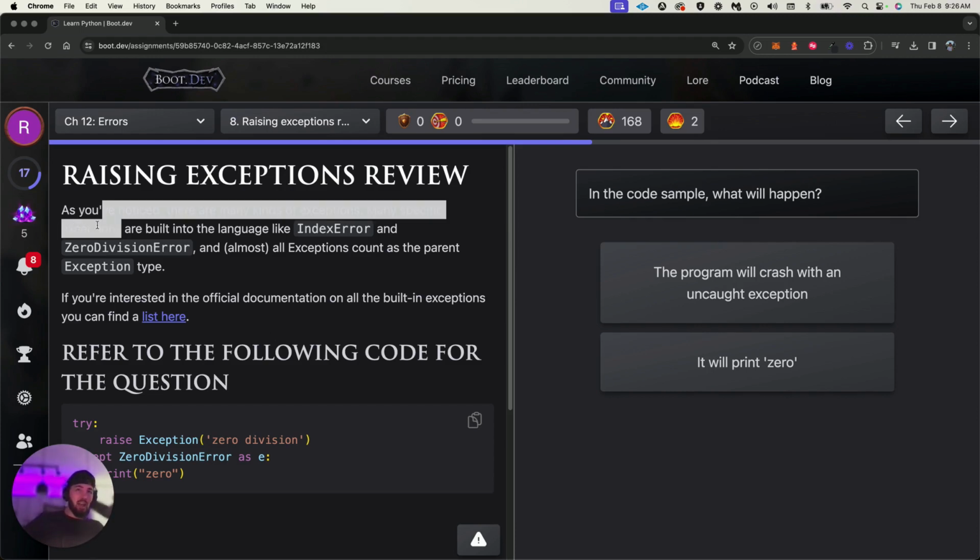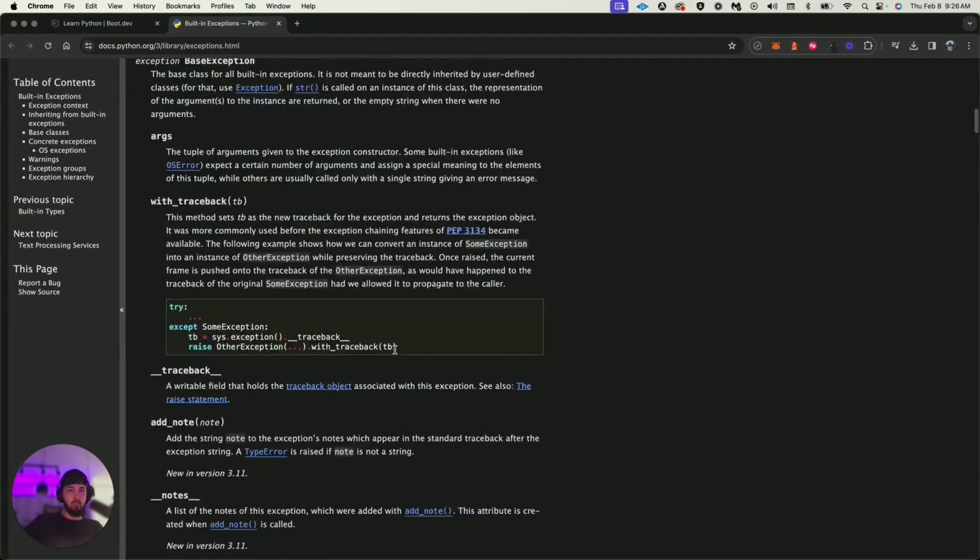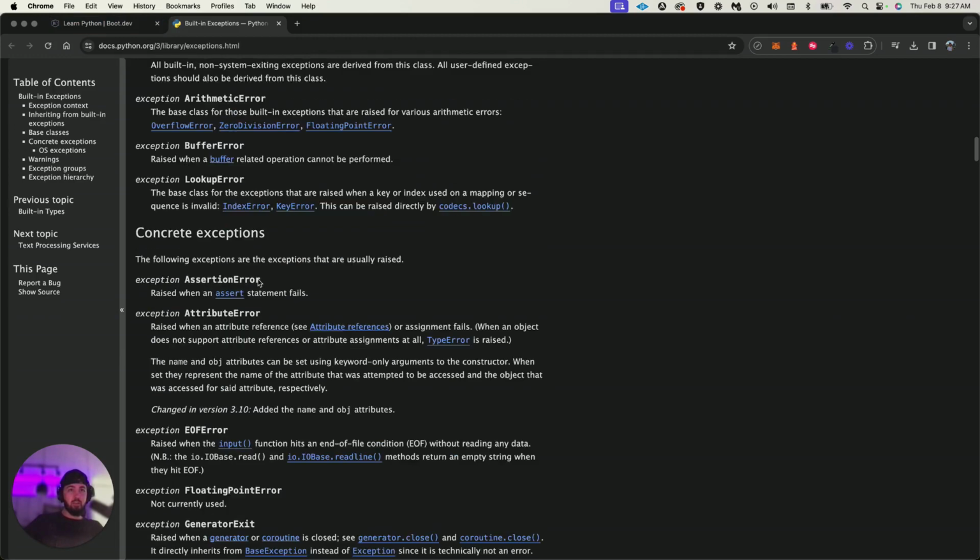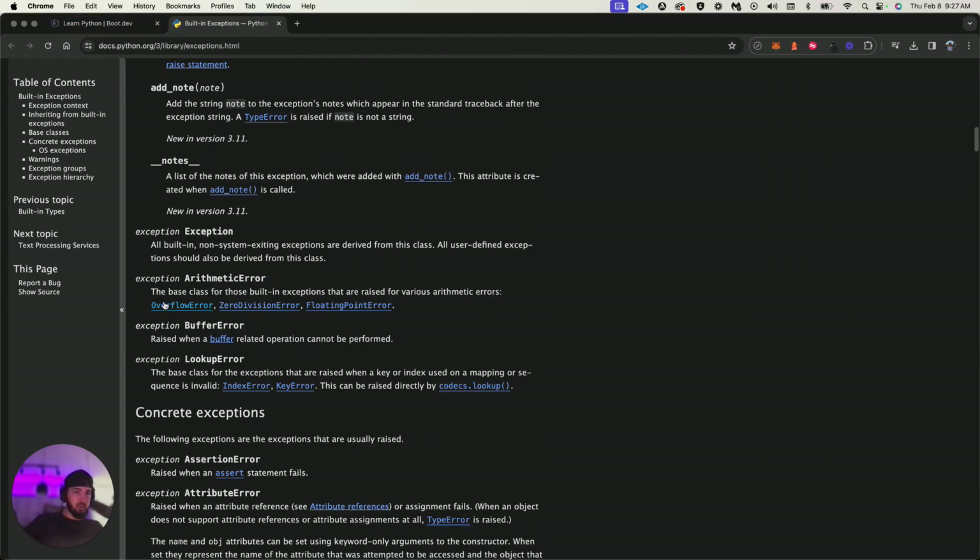Okay, so as you've noticed, there are many kinds of exceptions. Many specific exceptions are built into the language, like index error and zero division error, and almost all exceptions count as a child of the parent exception type. If you're interested in the official documentation on all the built-in exceptions, you can find a list of them here. So there's going to be a whole bunch, I'm sure. Base exception, arithmetic error, buffer error, lookup error. There's a bunch, it seems.